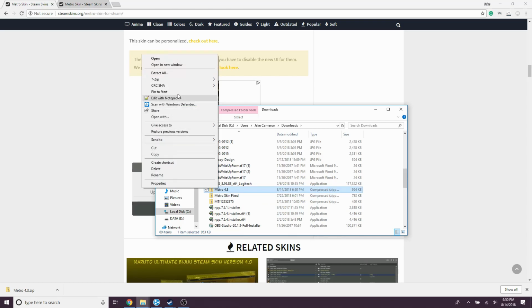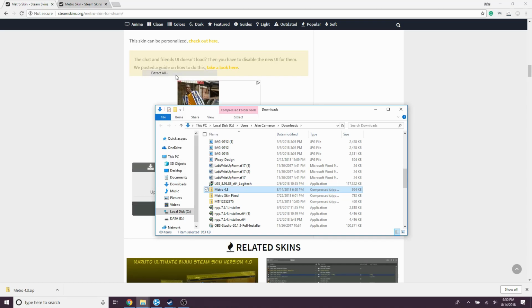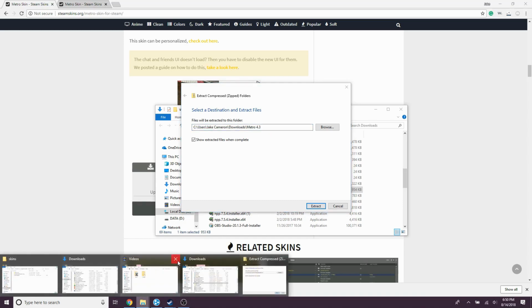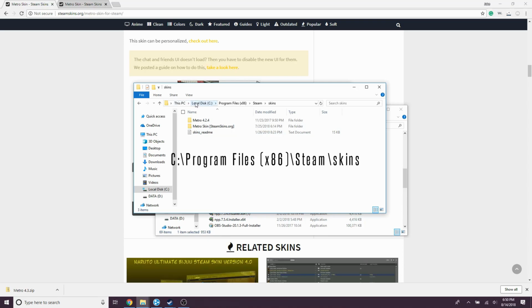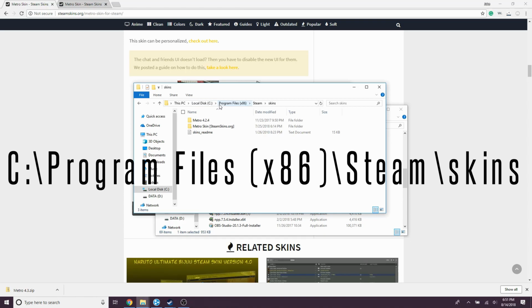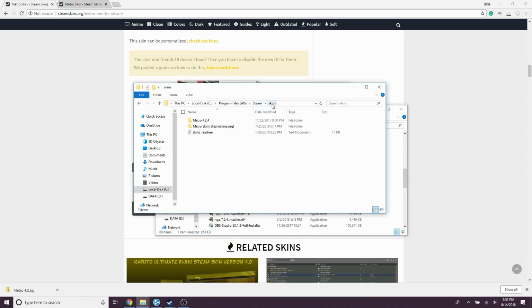And here you're going to want to go over to extract all. And after you extract it, you're going to want to move it to this folder. This PC, local disk C, or wherever Steam is installed, program files 86, Steam, skins.